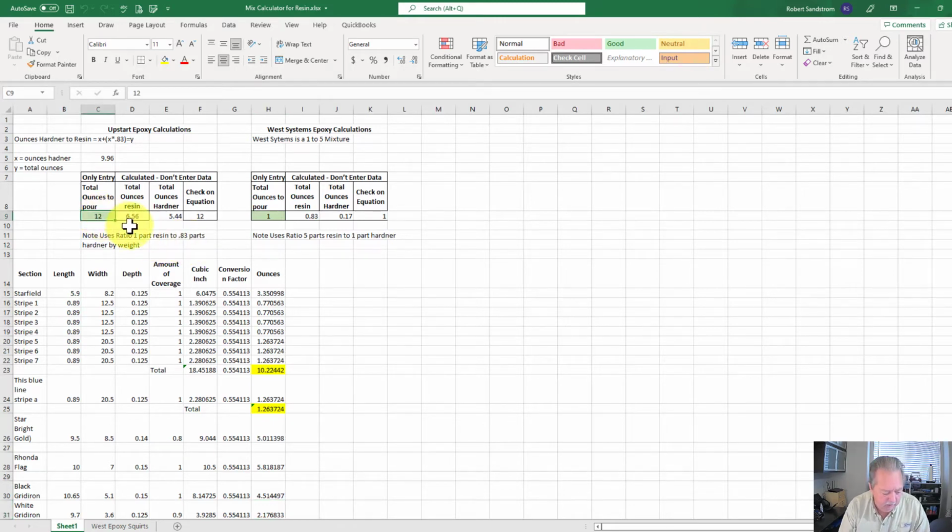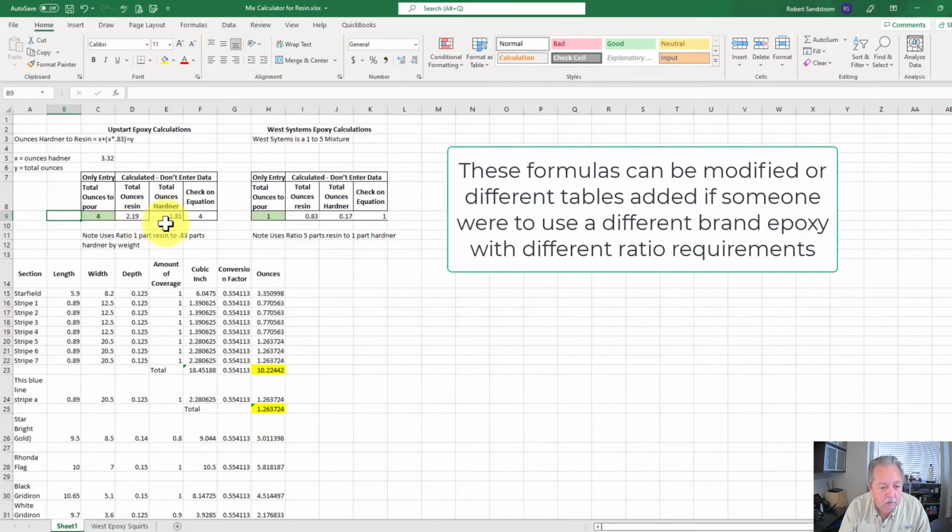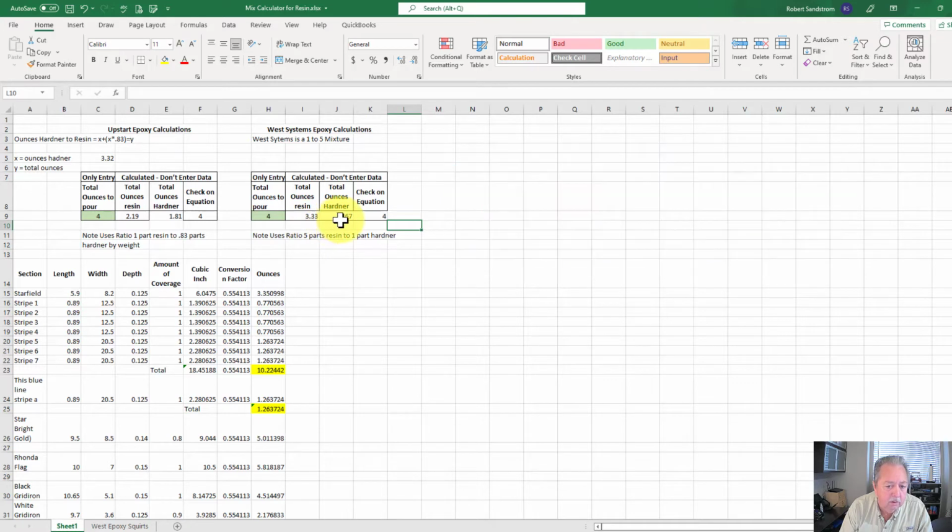So for example, if I needed 4 ounces of epoxy, I'd put 4 in this formula, and it would tell me that I need 2.19 ounces of resin and 1.81 ounces of hardener for Upstart Epoxy. If I did the same thing for West Systems, it would tell me I need 3.33 ounces of resin and 0.67 ounces of hardener, because the ratios are different. And this spreadsheet takes that into consideration.